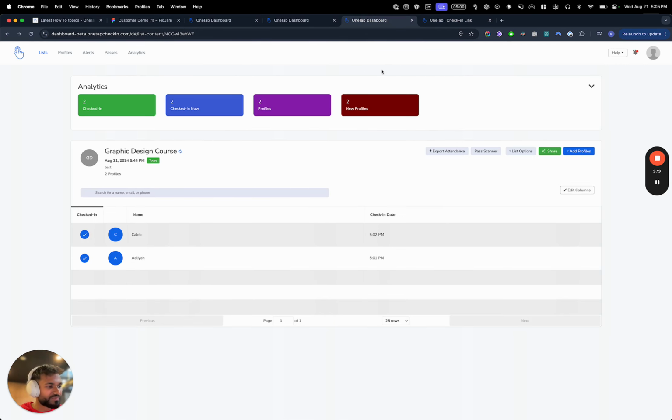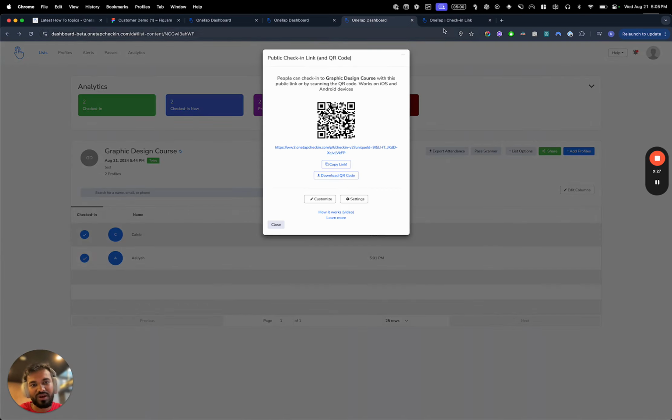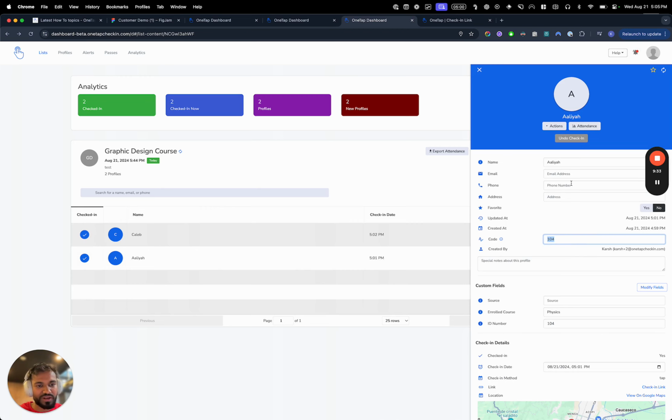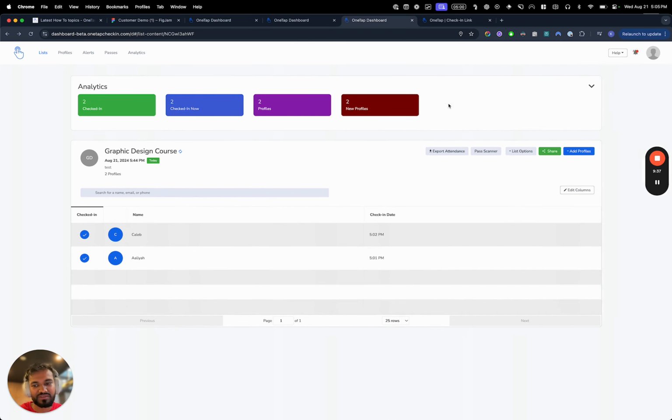Now, after we did the video, we talked about that. The last thing professors ask about is how we do check-in codes. How do we have codes here instead of names? Student ID numbers. So in this case, for example, Leah has the code 104. I'm going to reset the list, and I'm going to check in Aaliyah with that code 104.